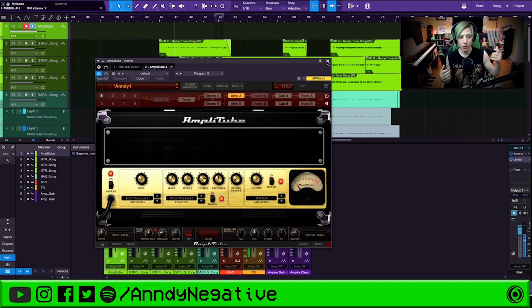I have the guitar on the left is the humbucker, the guitar on the right is the P90, and the guitar down the center is a combination of both, switching back and forth depending on the part that I'm playing. So here we go. Check it out. This is what it sounds like.